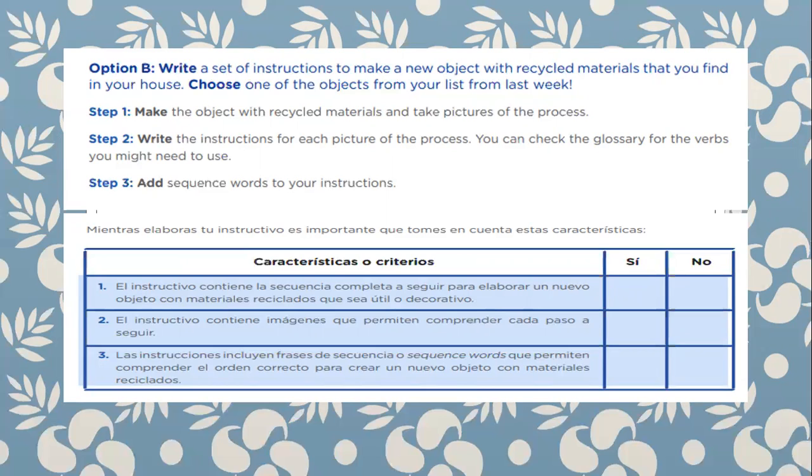It's the same step, the same activity as in option A. But in option B, you can create a new product. In option A, the material proposes the object to you. Let's remember that for both options, option A or option B, this evidence has to have these characteristics.